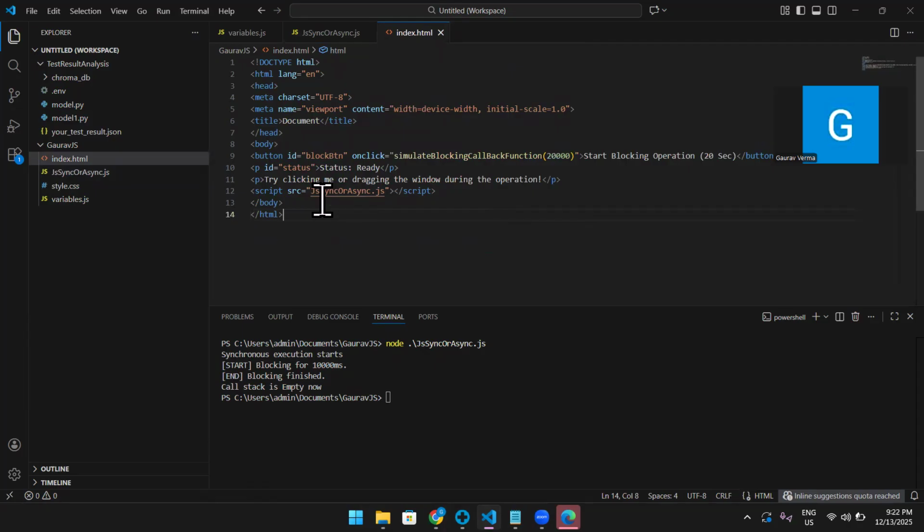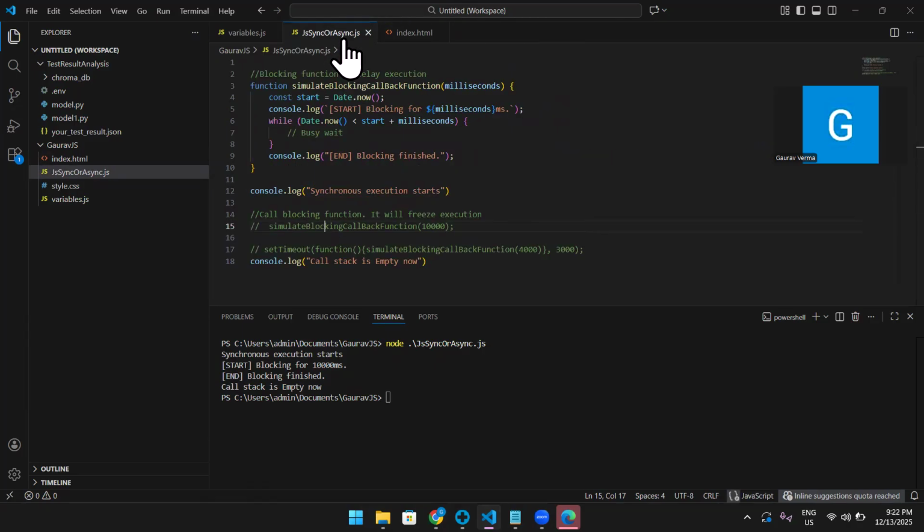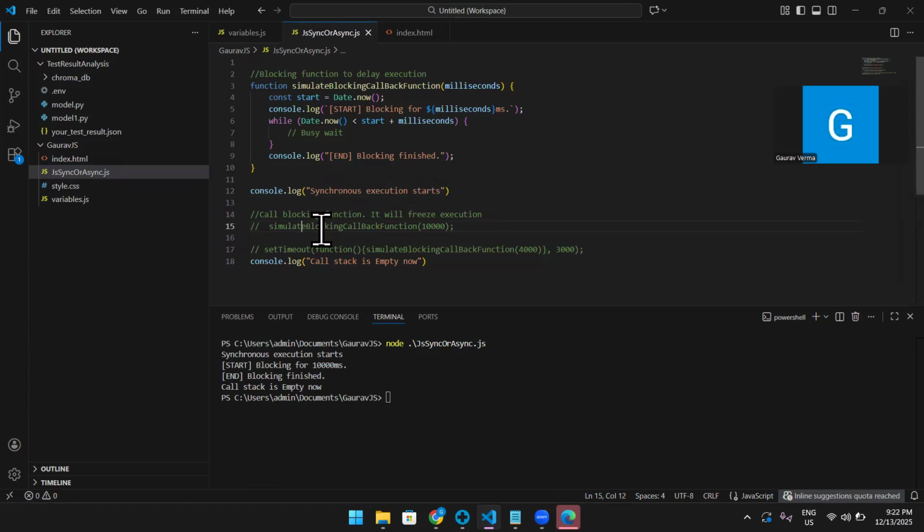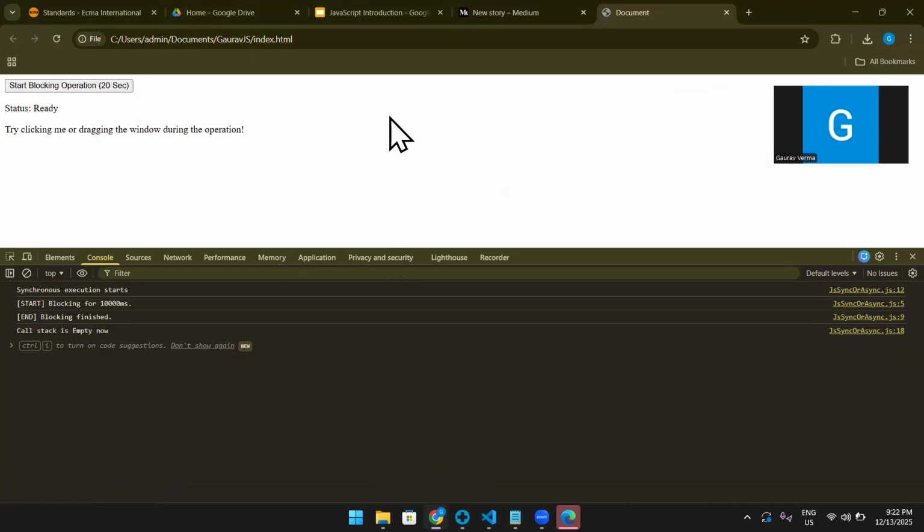Why? Because I have given a source over here. If the source is here, whenever this page loads, it will try to execute all this JavaScript file, and it may freeze my browser because of the execution of this function. But my intention is that this function should be executed only when I click on this particular button. So that is why I commented this.